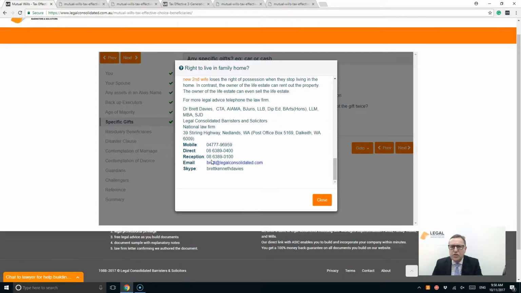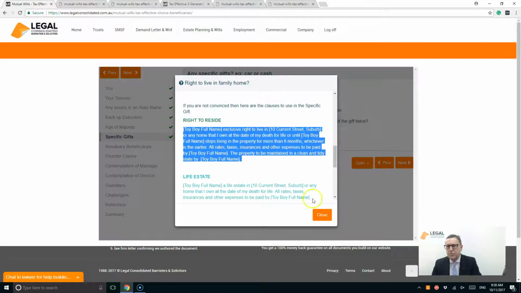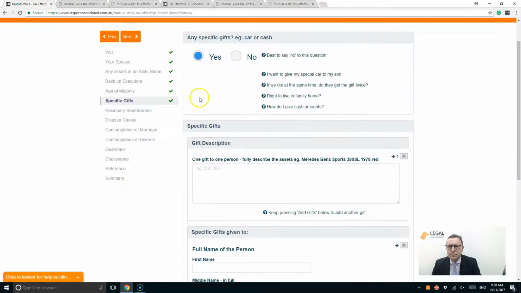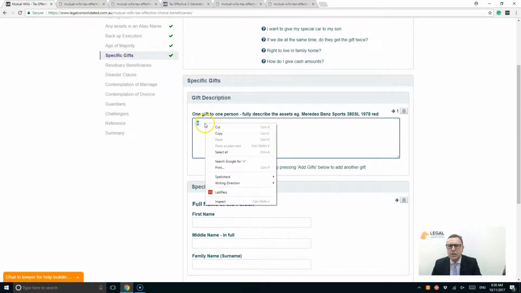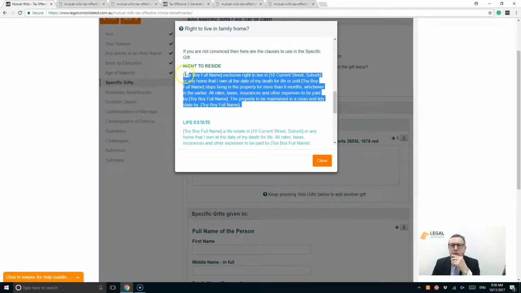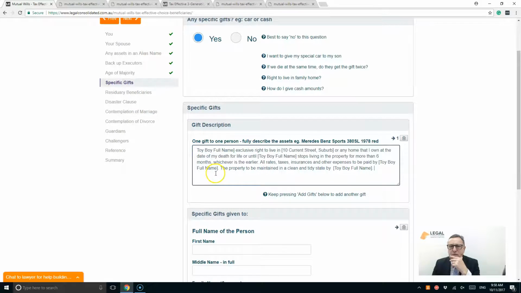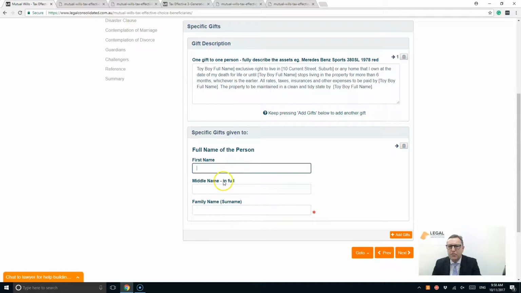Now, if your clients do want to do that, then there's the wording for it. Copy that in. I'm going to press copy. We're going to press yes, type it, then put that information in. Oh well, if I had copied it, it would have got in. Determined to copy it now. Copy. Paste. There it is. So I just insert the name of the toy boy and the address, and I put the name there as well. So I've got a life estate.